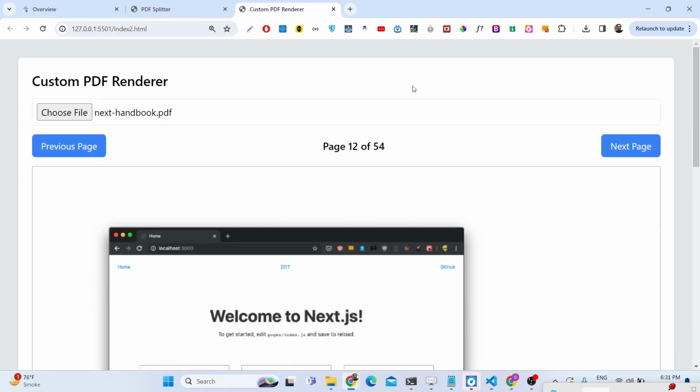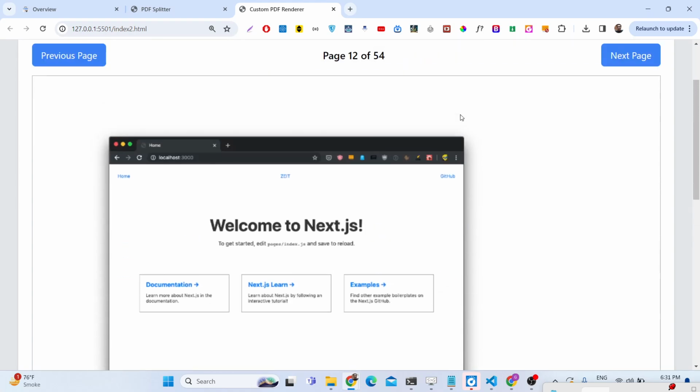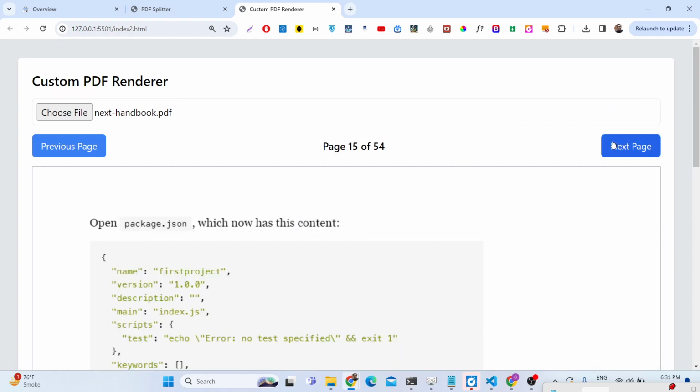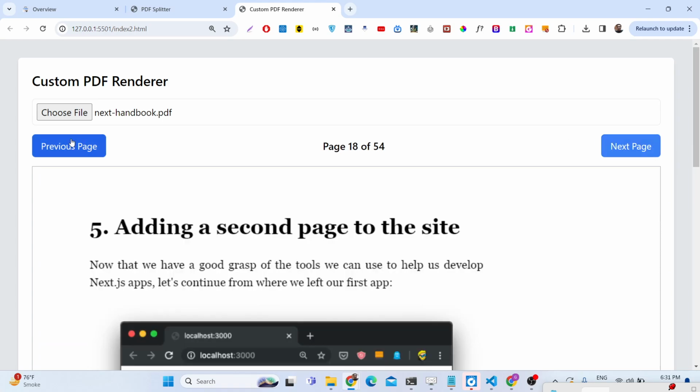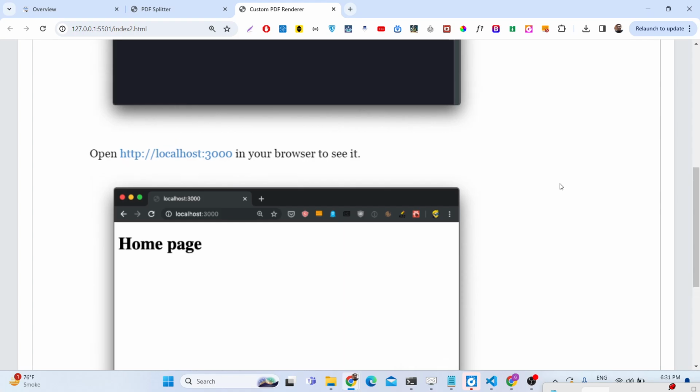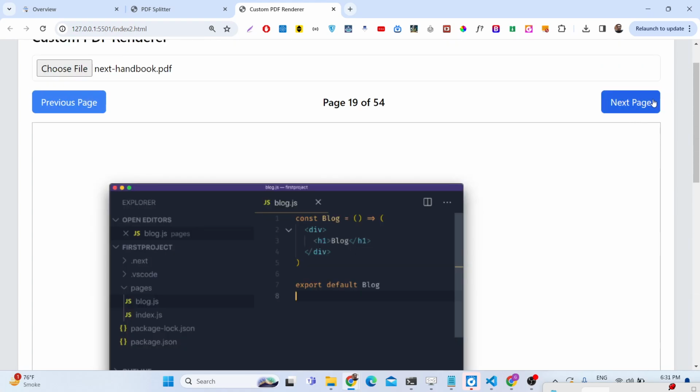So it's an Adobe Acrobat clone that we will be building in the browser. So you don't need any third-party software to view your PDF documents. You can directly view it inside the browser. Simply click next, next, next, or you can go to the previous page. So this is the way by which you can read your PDF documents, guys, right here inside the browser with custom controls.